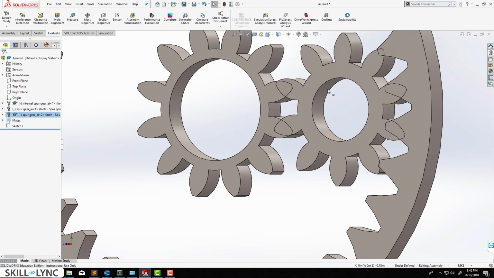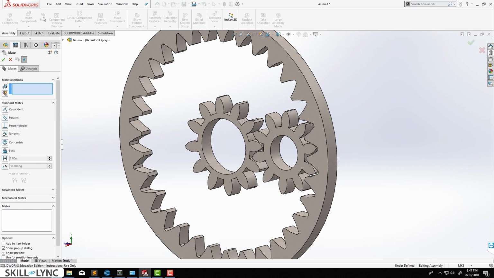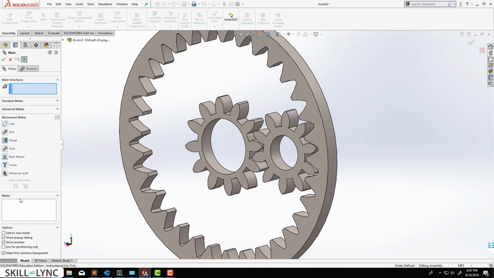The next step is to assign gear mates. By assigning gear mates, we are telling SolidWorks that, hey, these two particular gears are connected. So if I'm applying energy in one of them, that energy or power is going to be transmitted. To do this, go to assembly, click on mates, and then go to mechanical mates.